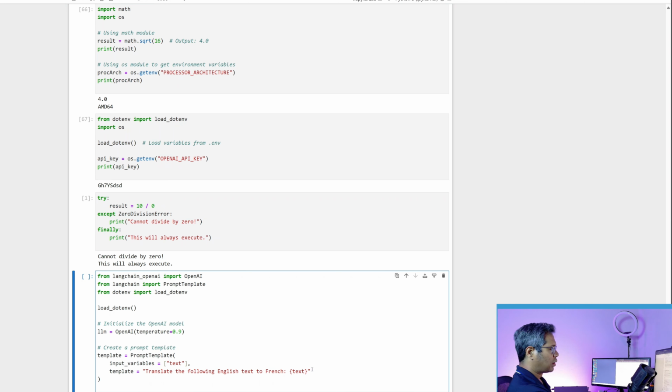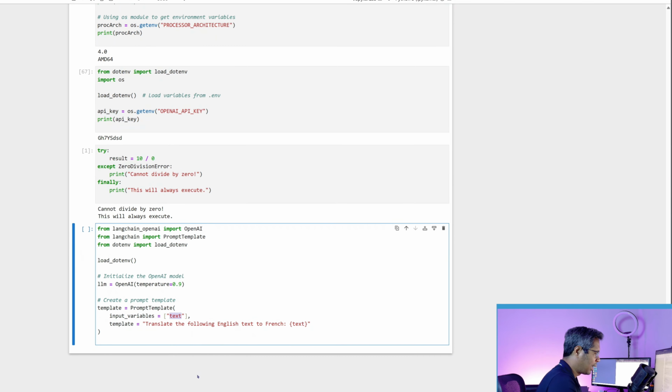Now, I don't want this prompt template to be a fixed literal. I don't want to specify what I want the English text to be. I want it to be passed in at a later time, which is the reason why I use an input variable text here. And I refer to that in my prompt using curly braces. So any input variables which vary in the future, you would want to surround with curly braces and then specify it in the input variables parameter to the prompt template constructor. So now I have an instance of prompt template, an object of prompt template, in this template variable.